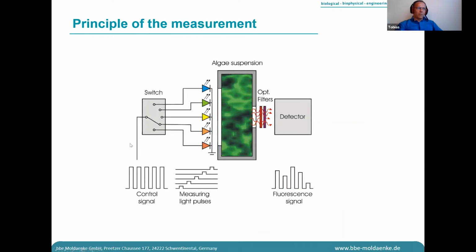The principle of the measurement: we have 4 and 5 LEDs, which light the algae suspensions, one after the other. We have also an extra LED that controls the light brightness of the LEDs so that we have the same brightness all the time to get good data quality, and we measure the fluorescence signal in a detector. It's at 90 degrees, for an easy situation. It is like this.